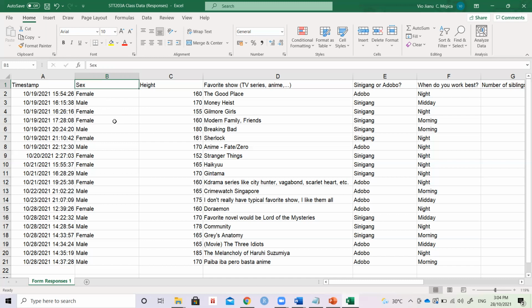So qualitative data is categorical. For example, you have your favorite TV show, your cell phone number, your car plate number. Quantitative, on the other hand, is measurable. Like say your height in centimeters, number of siblings. Okay. So that's correct. So qualitative, categorical, quantitative, measurable.